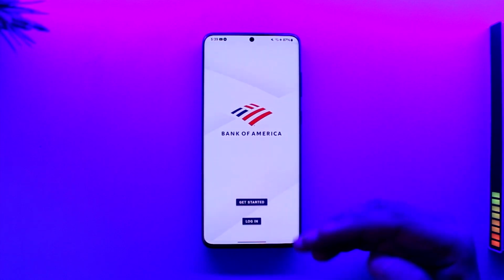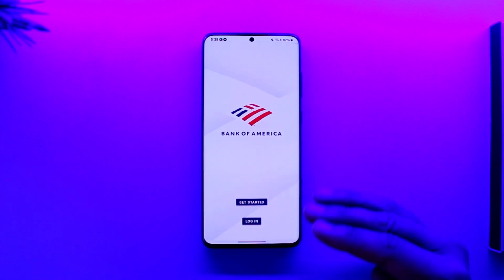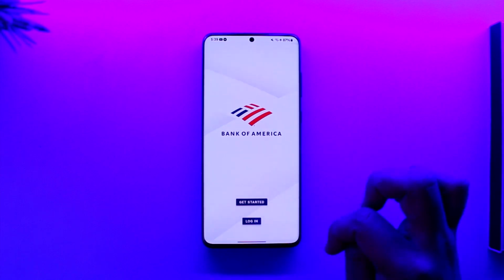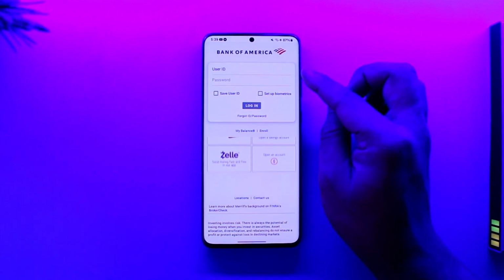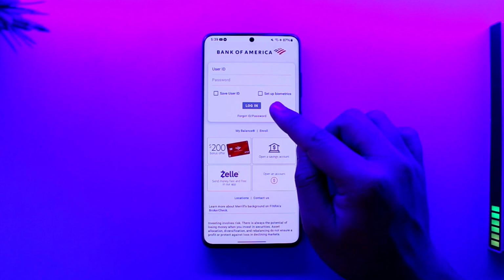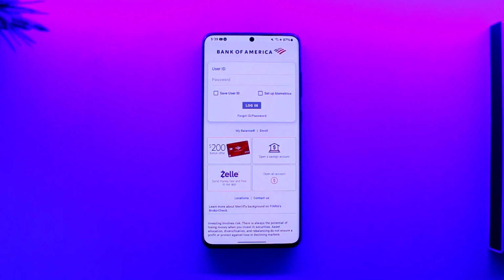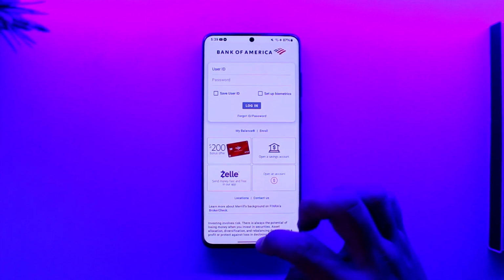Now if you have already set up your online banking and you want to log into online banking, you can tap on login instead. Then you can enter your user ID and password, then tap on the login option. If your details are correct, you'll get successfully signed in to your Bank of America account. And that's all it takes to basically set up your Bank of America mobile app.